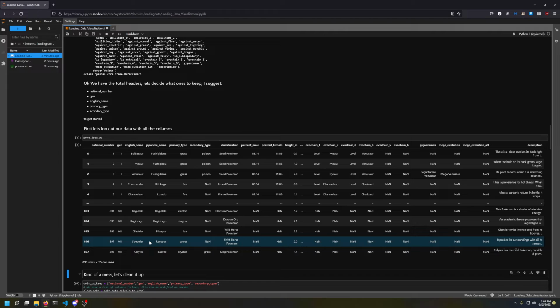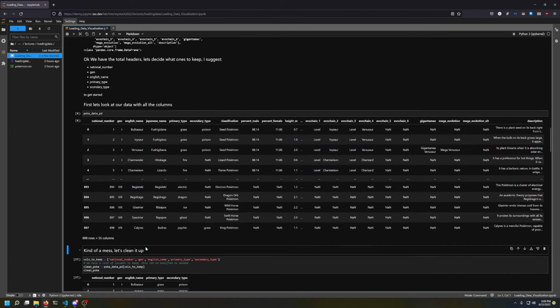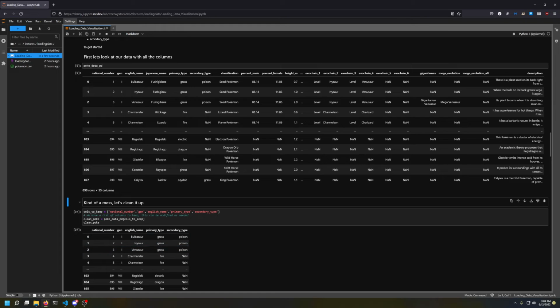This full Pokédex file is not really full. More have been released since this was last updated, but doesn't matter. This is a general idea, so we could see the national dex number, the generation it was in, the English name, all that. It's kind of a mess ultimately, so let's clean it up. So I'm going to create a list here of columns to keep, and I'm going to put in the strings of the columns I gave earlier. So national number, generation, the English name, the primary type, and the secondary type.